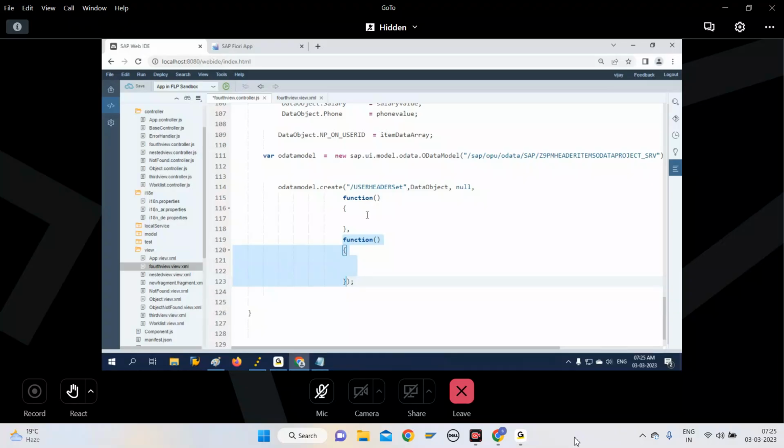So if the backend operation is success, then this code gets executed. sap.m.MessageBox. You can print a success message here. You can use success message here. And you can say header plus items inserted successfully. You can print some message.